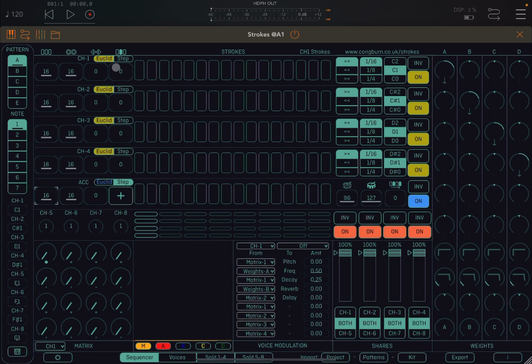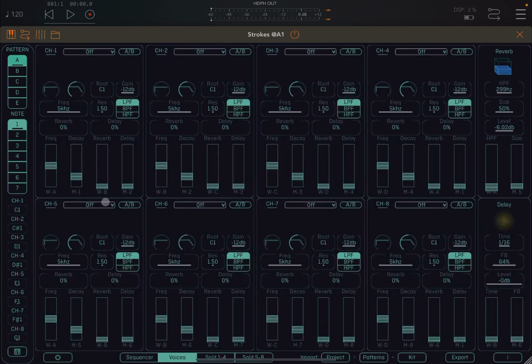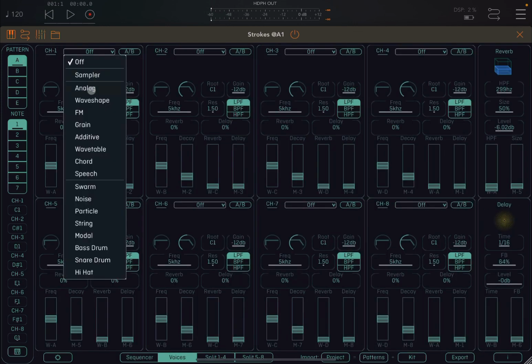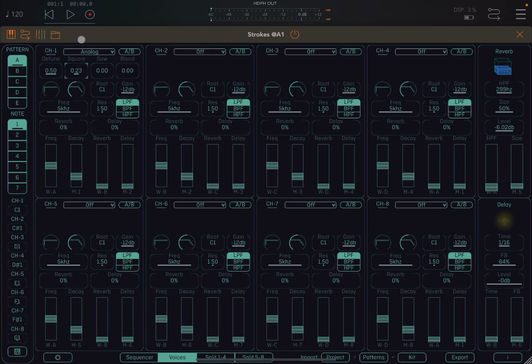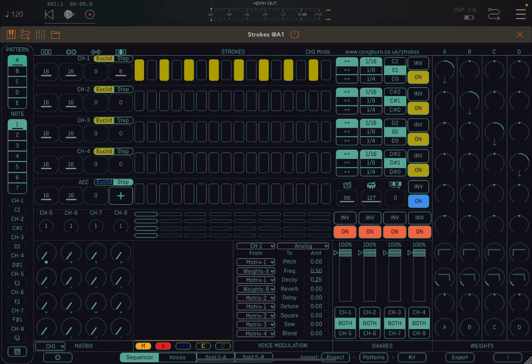Let's go for the channel number 1 and let's insert like 8 steps, like so, using the Euclidean mode. Let's set voices in analog mode for the first channel, and we increase the square settings here. We go back to the sequencer view, and we click play. Pretty standard, we have seen that in the previous tutorial.